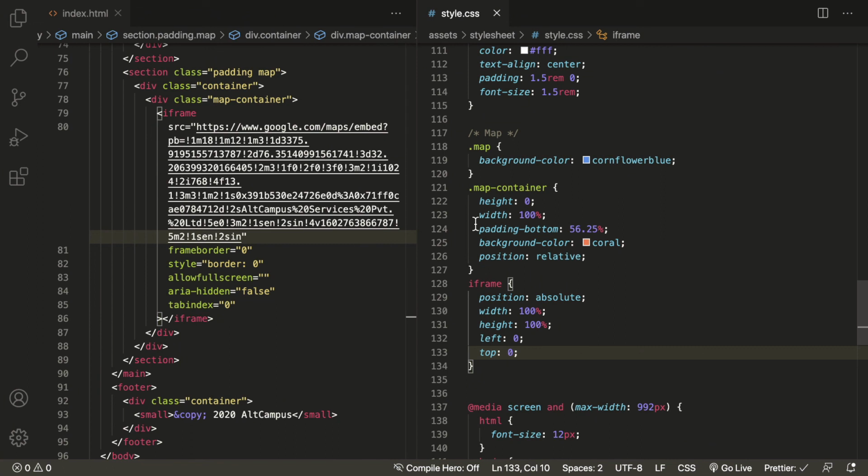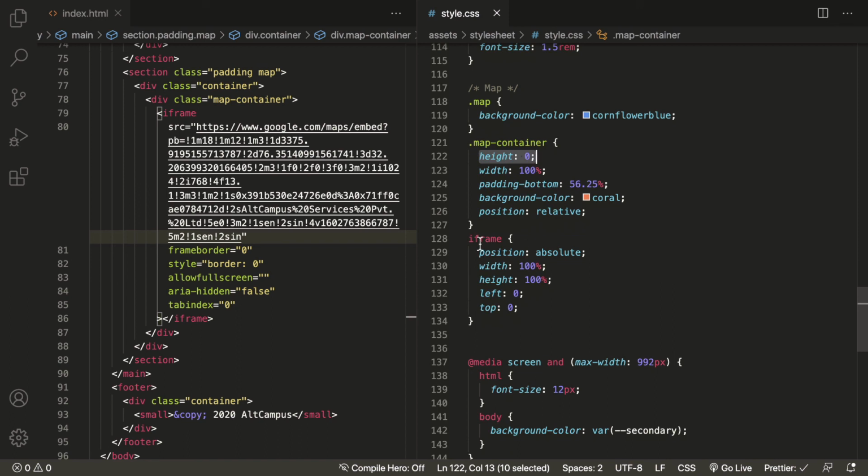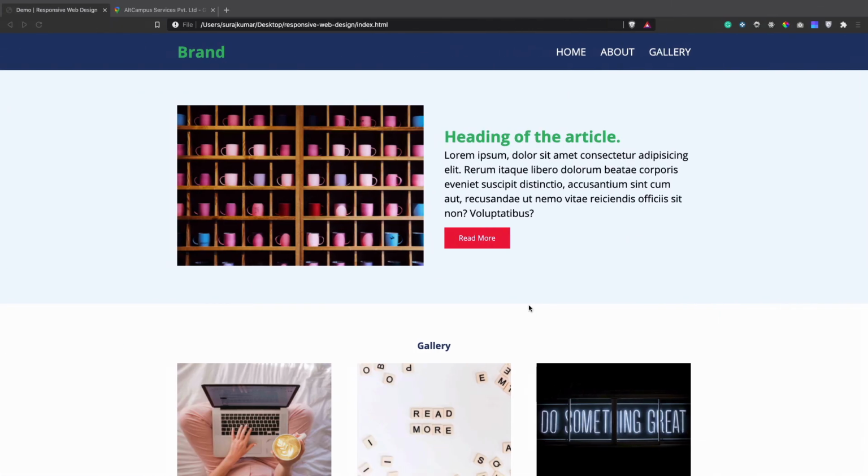And these are the rules. Always wrap the flexible media inside a container, and to the container apply height 0, width 100%, then padding bottom according to the screen ratio. Things like background color are not necessary. Then make it position relative, because you will have to position your map or embedded media according to the parent. So to the embedded media we will apply position absolute, width 100%, height 100%, and left 0, top 0, so that it is placed according to its parent. Perfect. Nice.